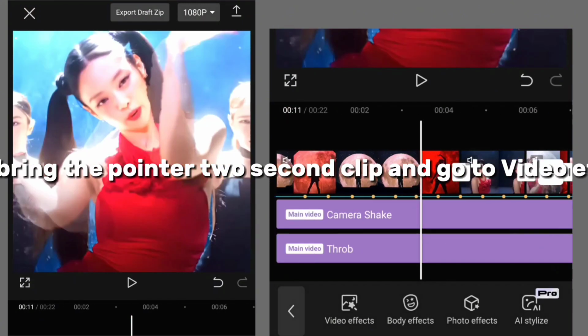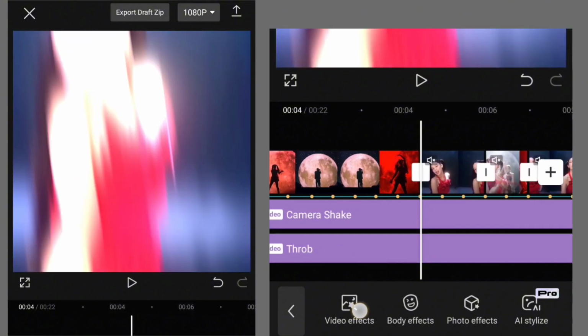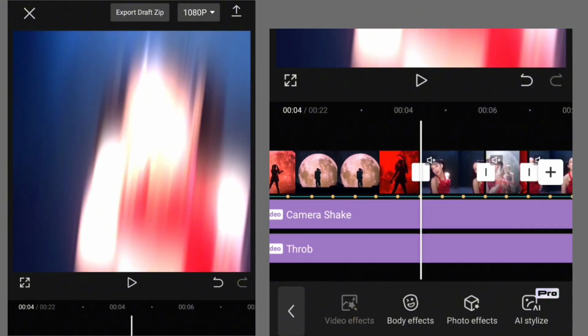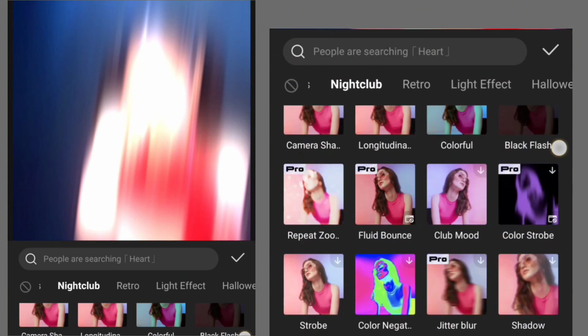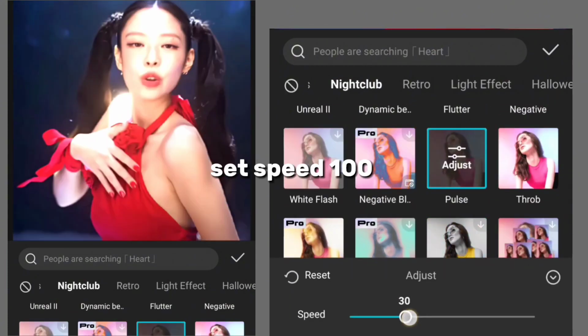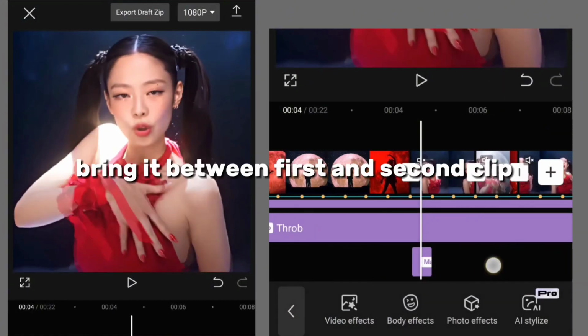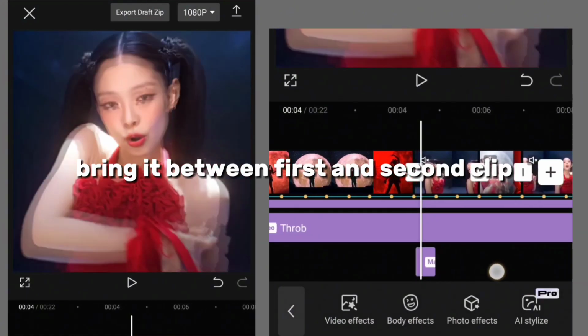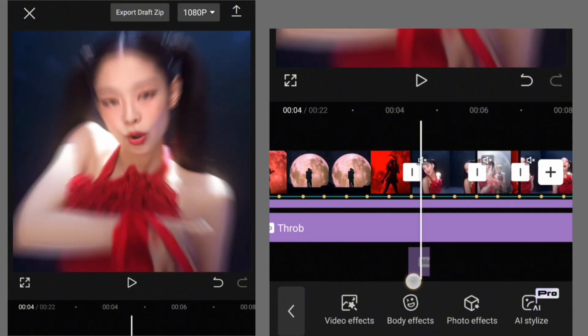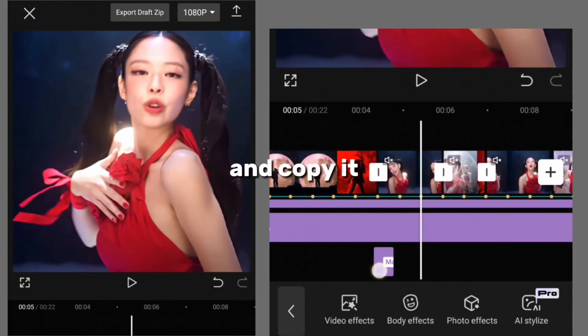Now bring the pointer to the second clip and go to video effect. Select pulse. Set speed 100. Bring it between the first and second clip. And copy it.